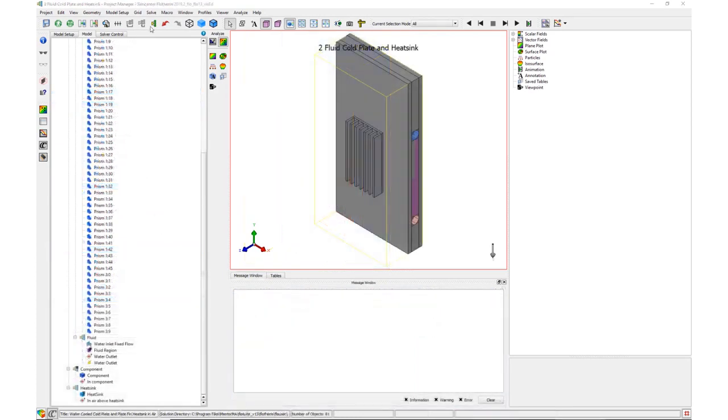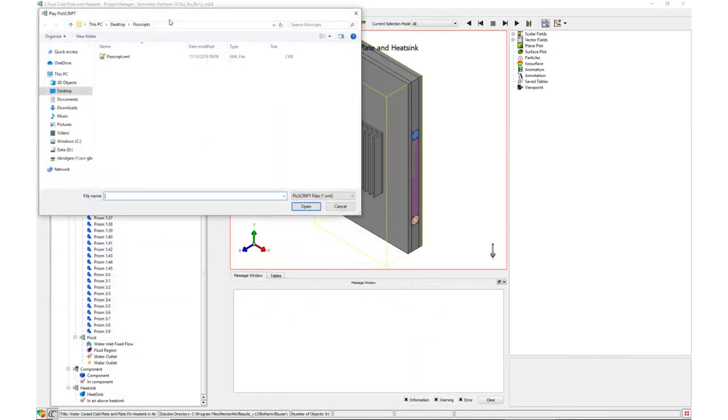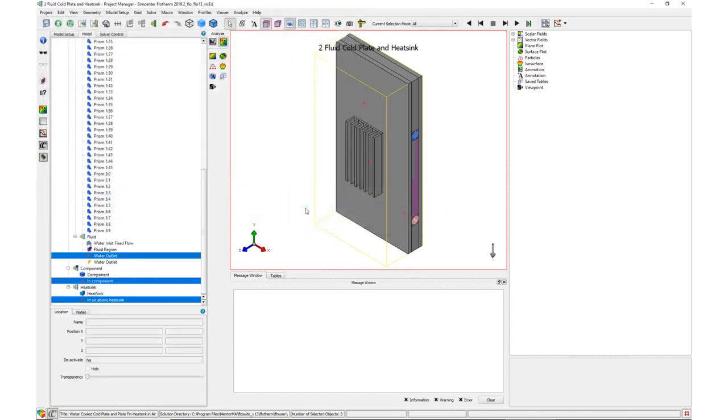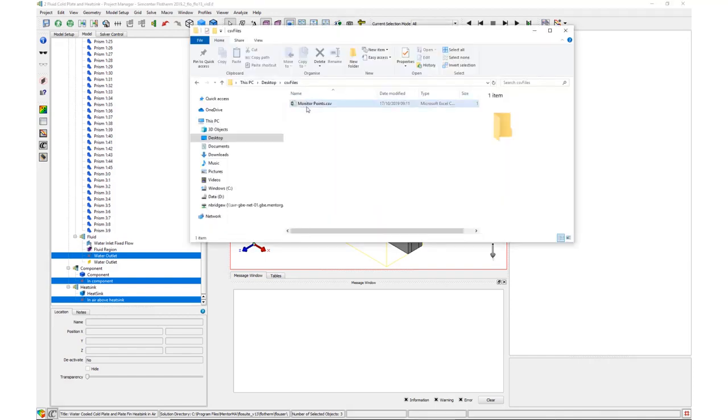Playing the Floscript created onto a different model will output the same CSV files, as there are enclosures and monitor points present. However, there are no enclosures in this model, so only the monitor point table is exported.